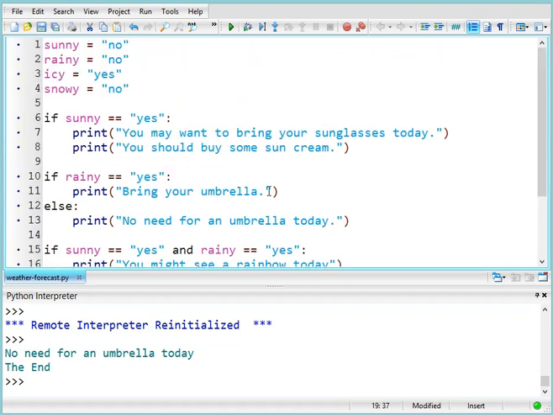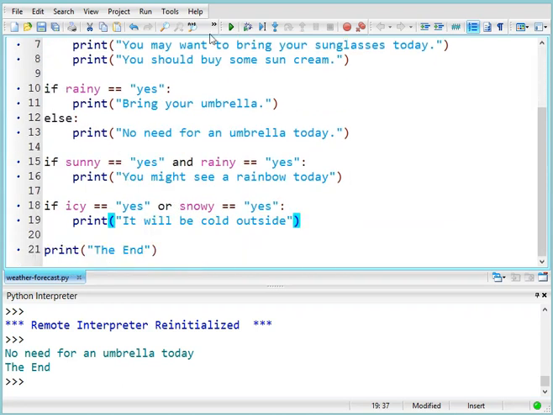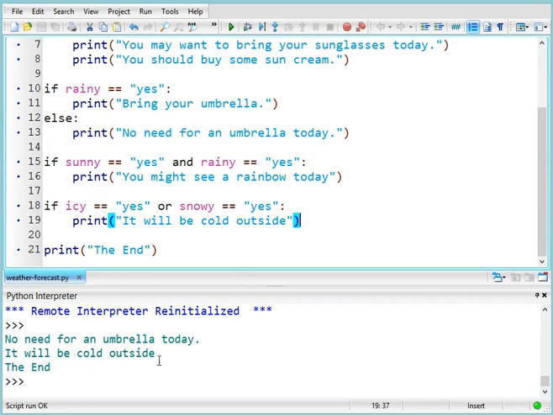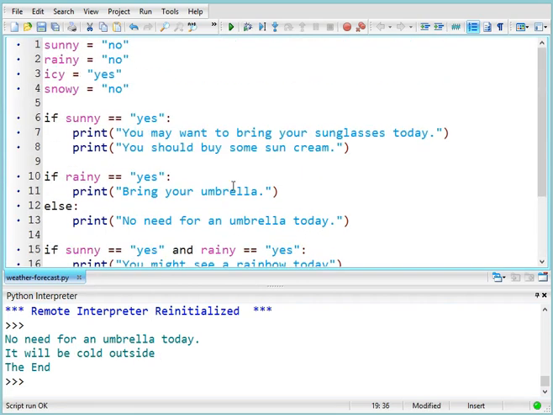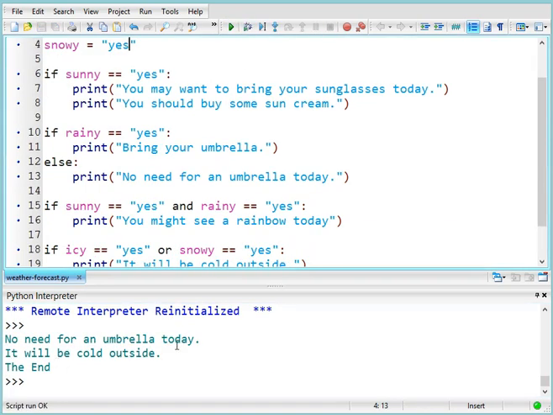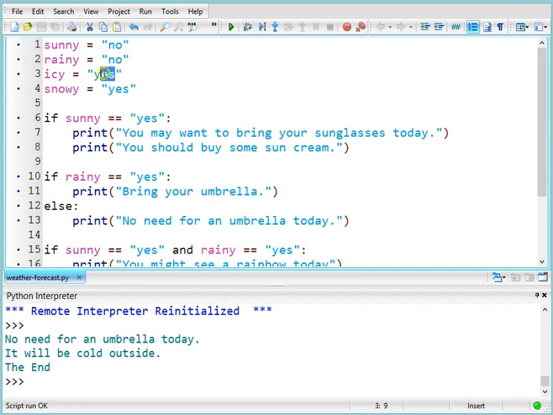So let's try this code here. I've got icy set to yes and snowy to no, so it should be a cold day. It will be cold outside. Perfect. Once again, a little full stop. And if I was to change both of them to yes, it should still display that message. It will be cold outside because they're both set to yes. And if only snowy is set to yes, it should also display that message.